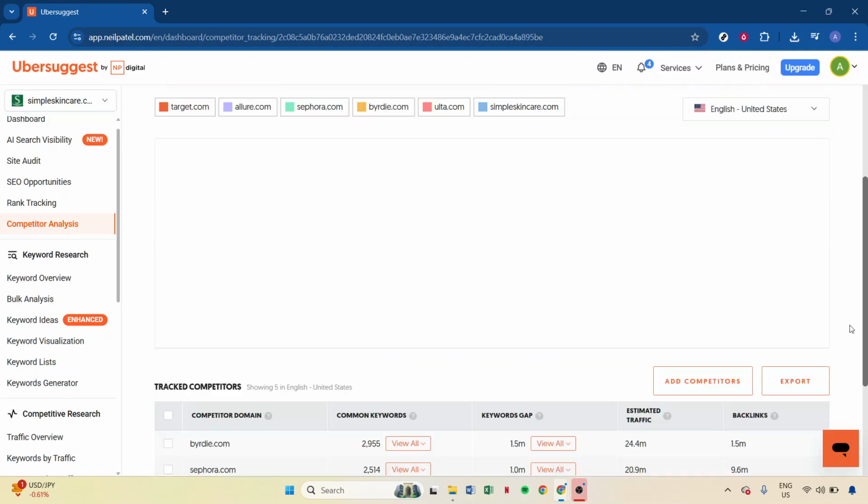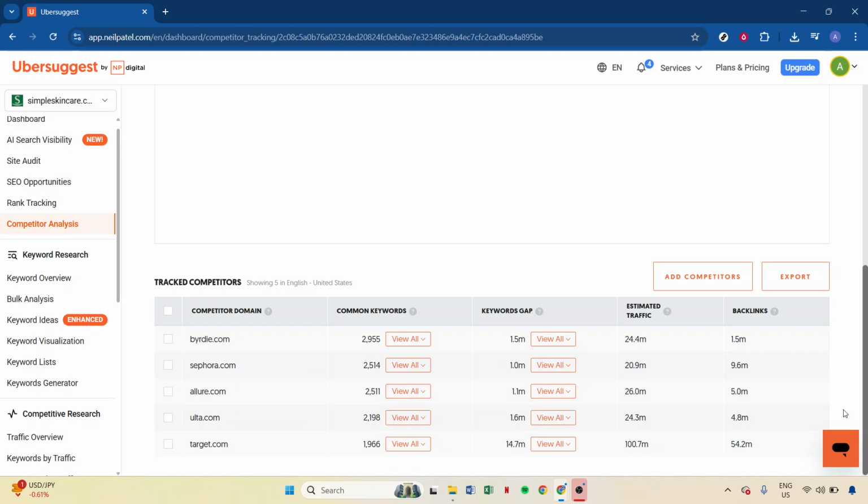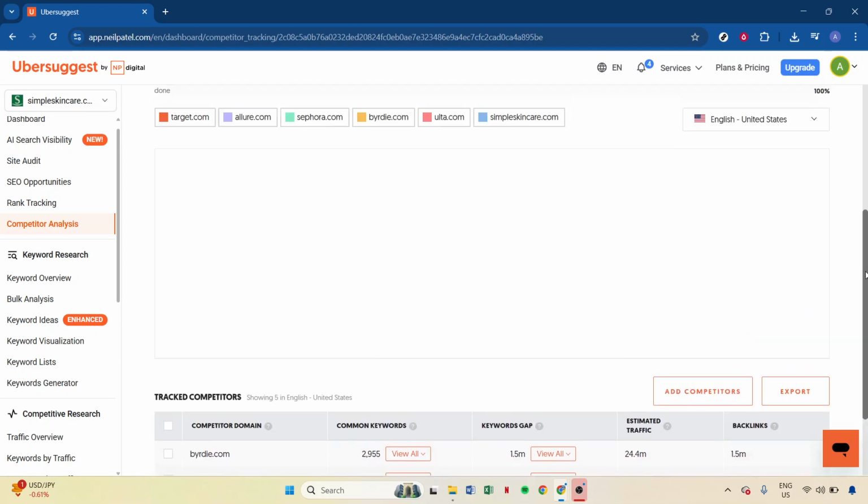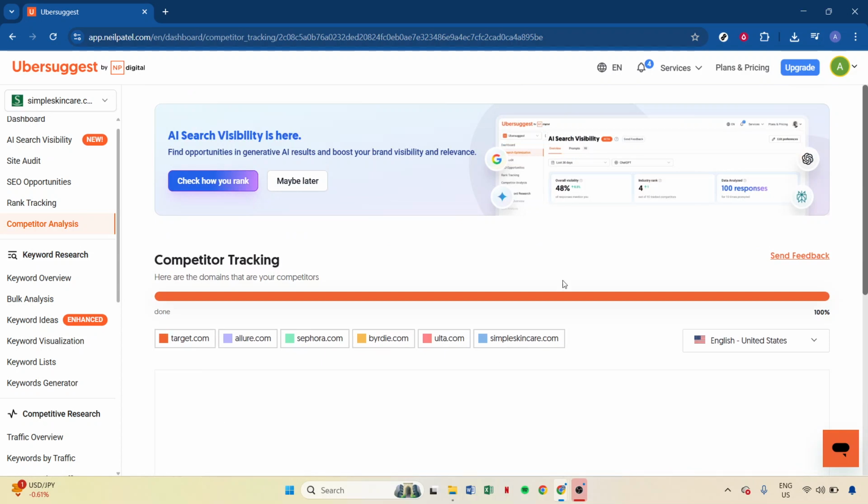Once your research is done, saving and organizing your findings is crucial. Use the Keyword Lists feature, available in pro accounts, to group your keywords by topics like content marketing or affiliate marketing. Export these lists to Excel or Google Sheets to plan your content calendar effectively.